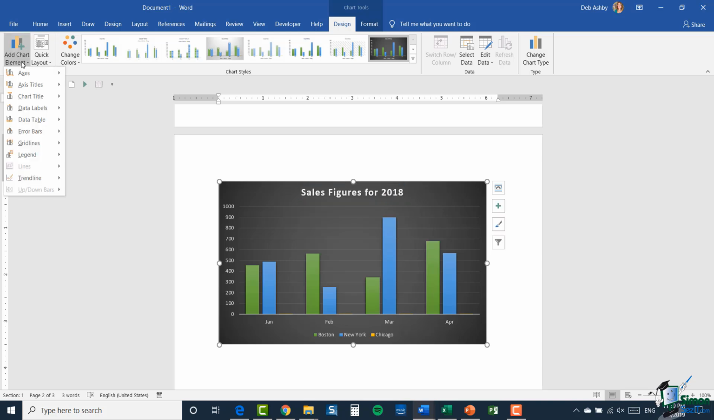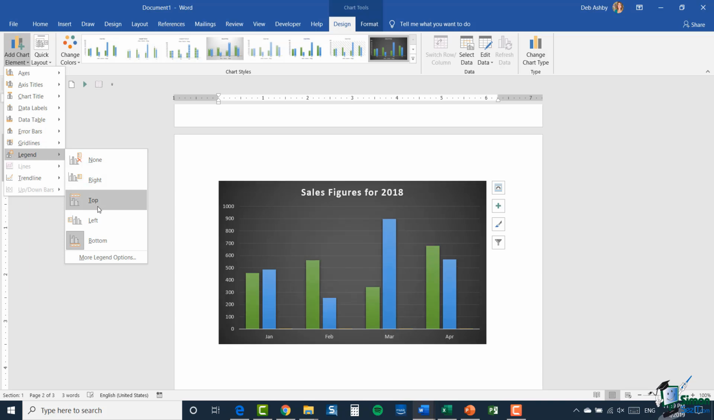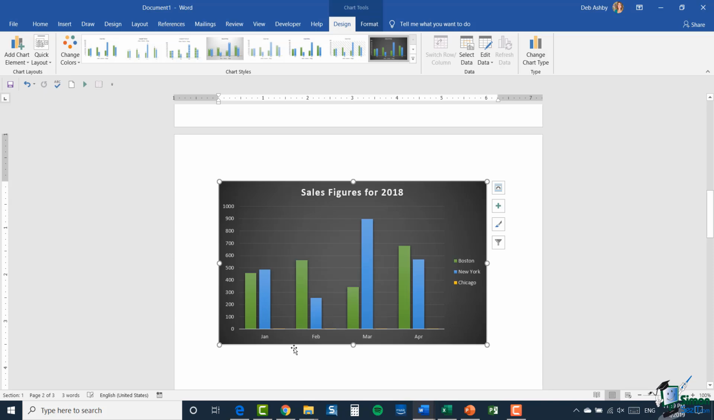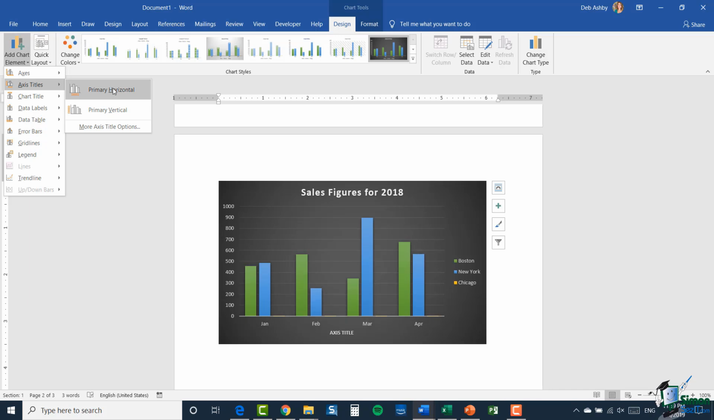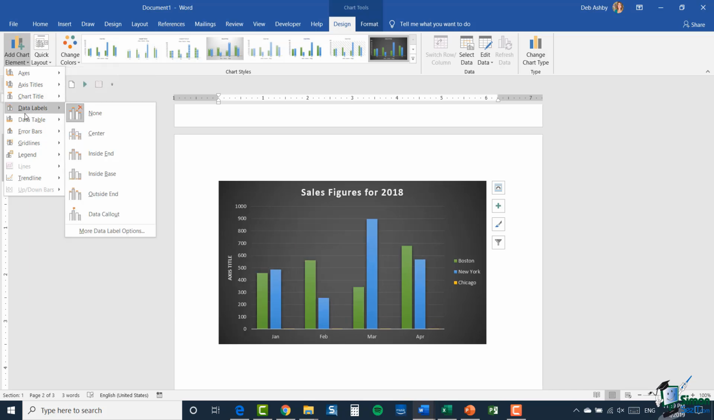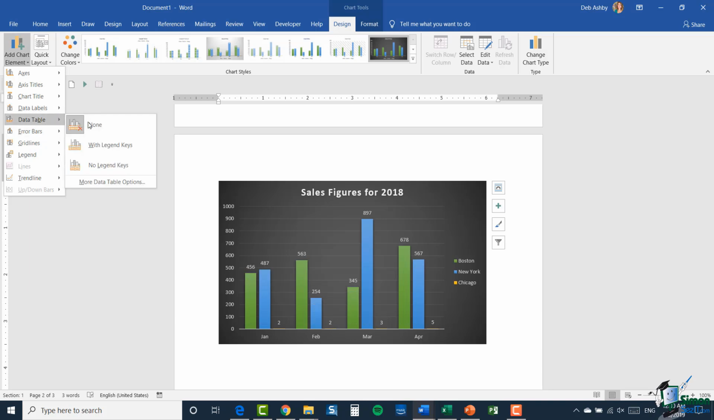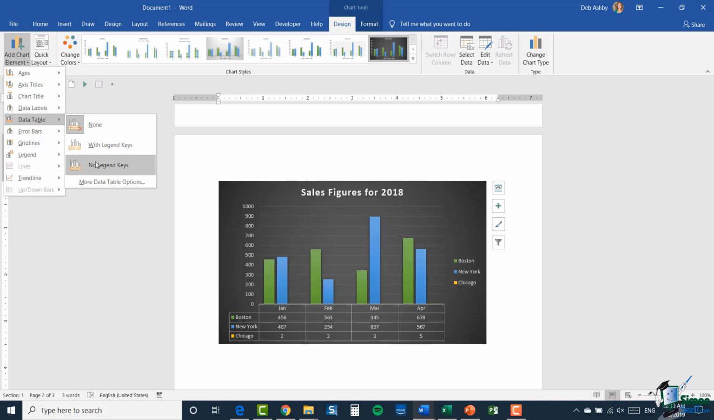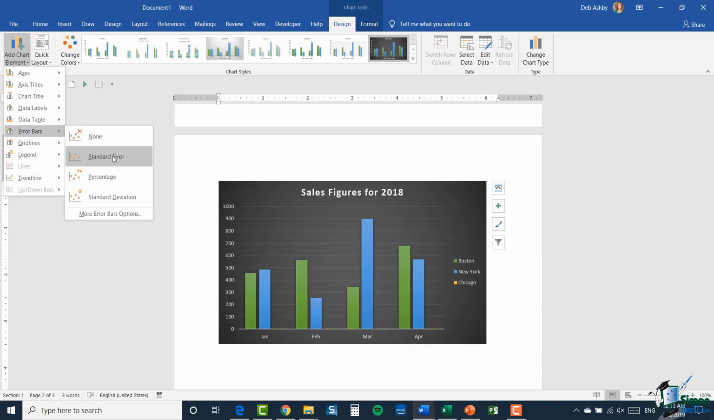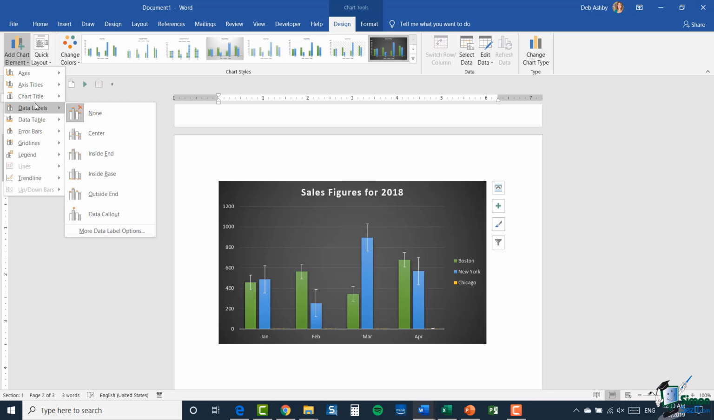If I go back to chart element and let's go down to something like legend. So currently I have my legend running across the bottom, but I could choose to have it on the right if I wanted to. I could also add different things like axes titles. So I could add something else like data labels. So I could say, put them in the center, which will show the actual figures in the center, or the inside end, inside base, outside end. I can even show the data table underneath if I wanted to. So lots of different ways that you can customize the different elements of your chart.